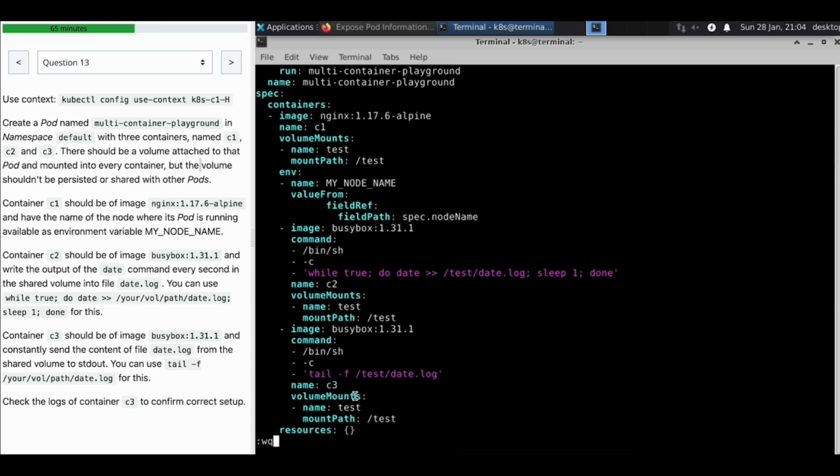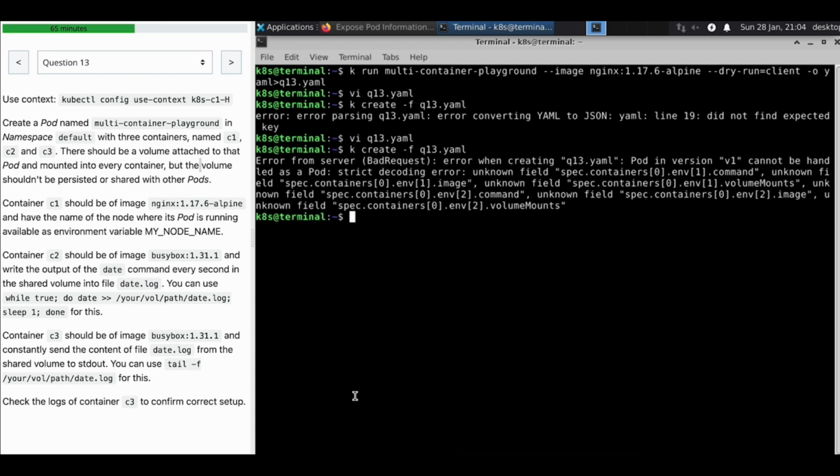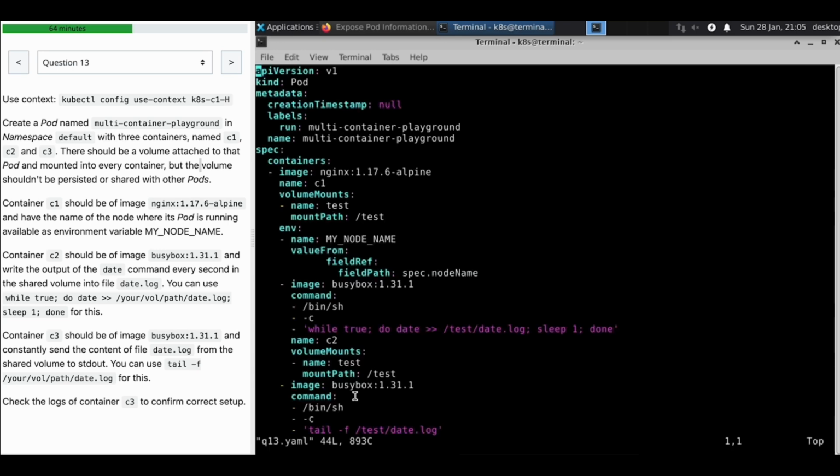Okay, env, image, volume mounts, env. My bad, it's coming under env. It should be like this.